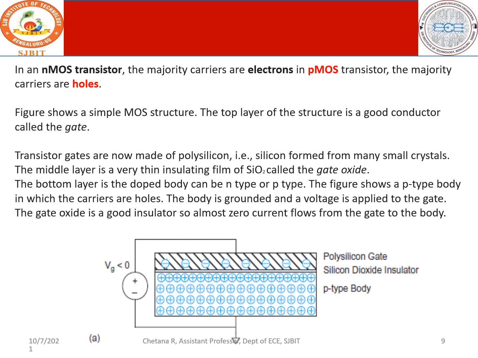The top layer is a good conductor called the gate. You look into this. This is your semiconductor, and this is your oxide, the thin layer. Above that you have your metal, which is polysilicon, which is normally your gate. So this represents your MOS circuit, and transistor gates are now made of polysilicon.